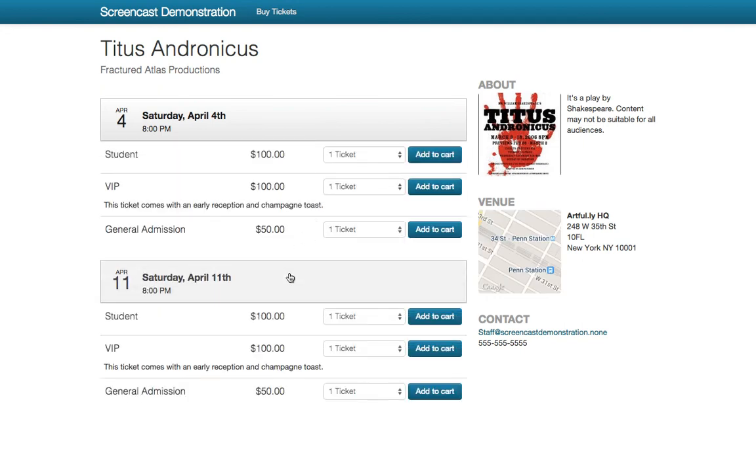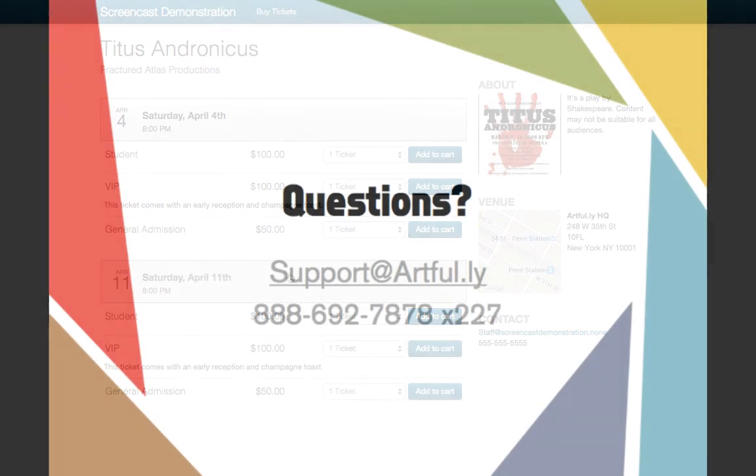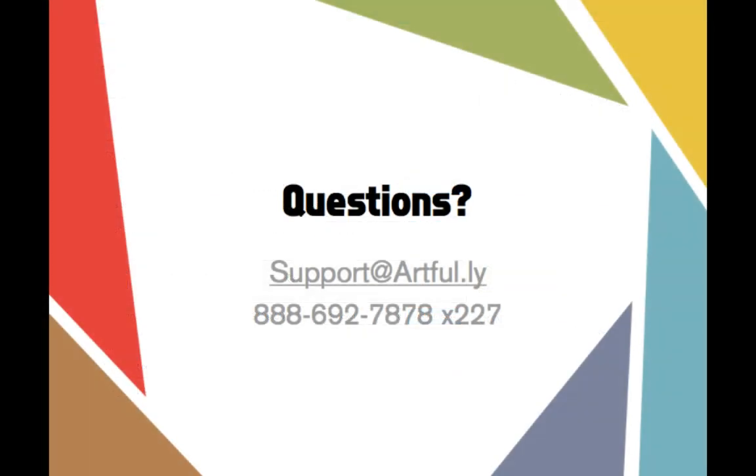Before you start advertising to your fan base, look through your storefront and make sure everything is correct. Check the description, address, and make sure the tickets appear correctly on each show date, and you should be all set. This concludes creating events in Artfully.